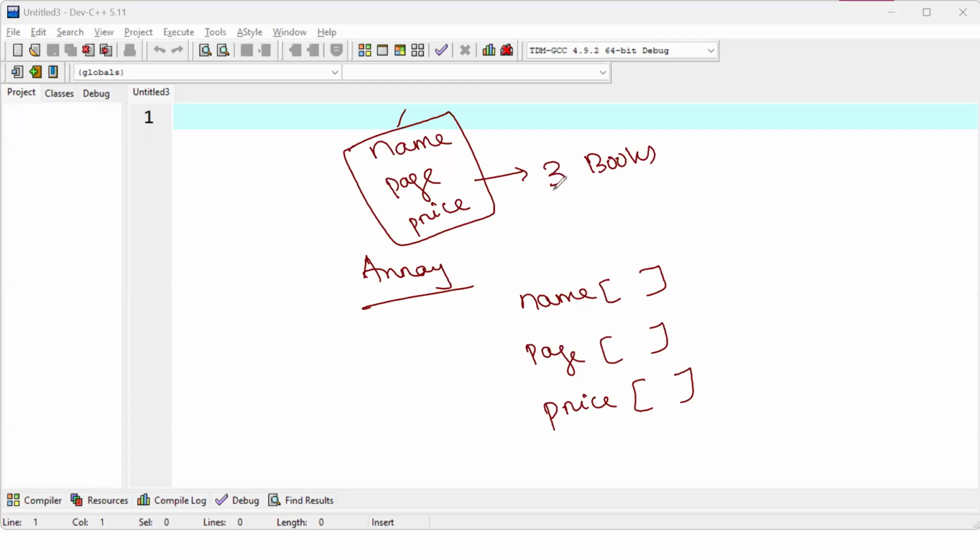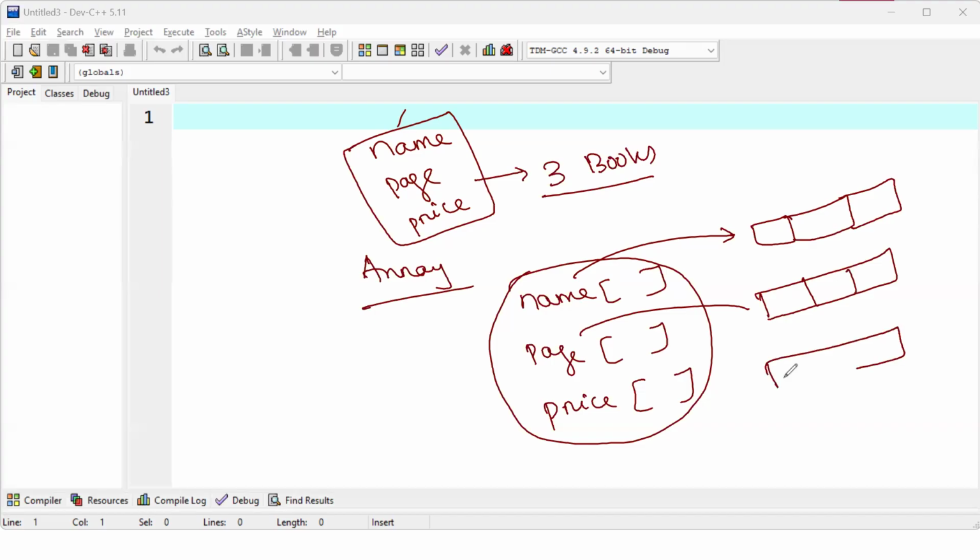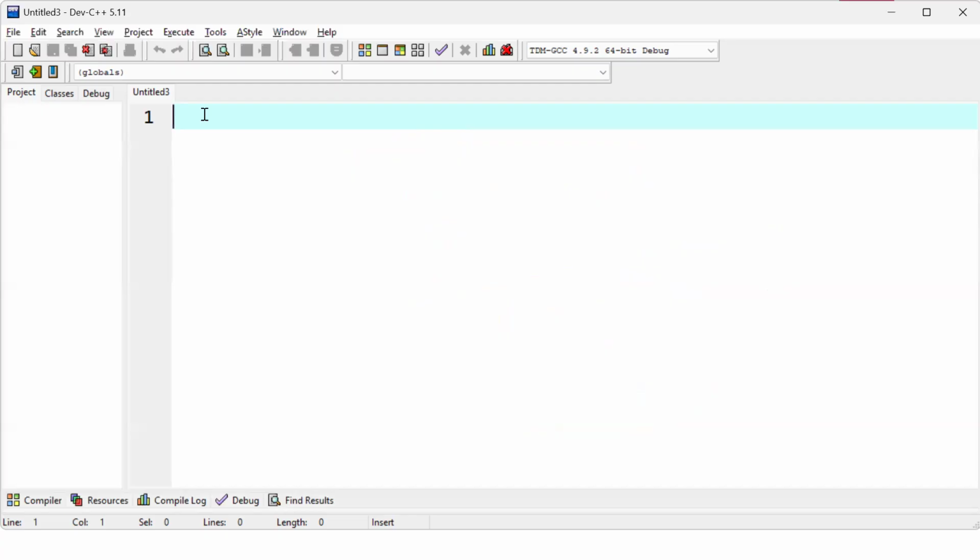So for three books, I have to declare three arrays, where in the name array I'll keep the names of the three books. Similarly, the page numbers will be stored in the page array and the corresponding price will be stored in the price array. So you have to deal with three different arrays to store all these values. Let us see what I am trying to tell you. We are storing the values of three different books.